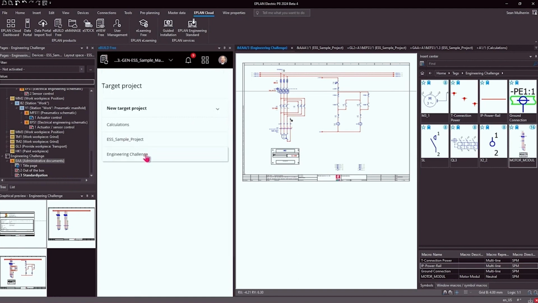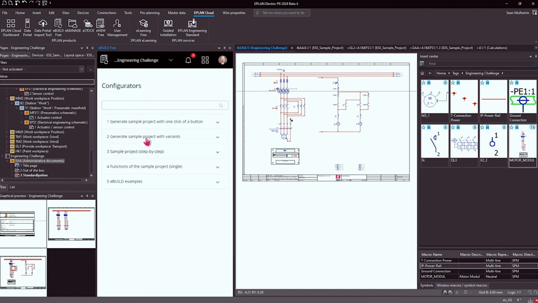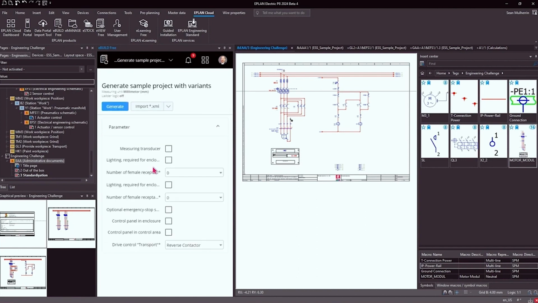I'm going to drop the pages in my engineering challenge project, and now I'm going to add a little bit of configuration, not too much. So here we're going to select a project with some variants. I need a measuring transducer. I need some lighting for my first enclosure. How many receptacles do we need? 1 or 2? Take 2. Just let's take 2 for the first one.